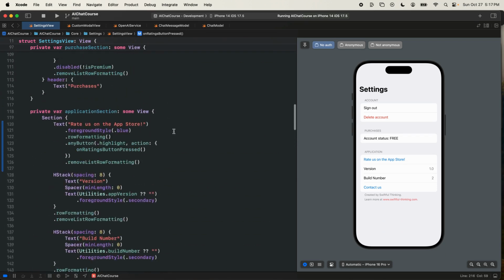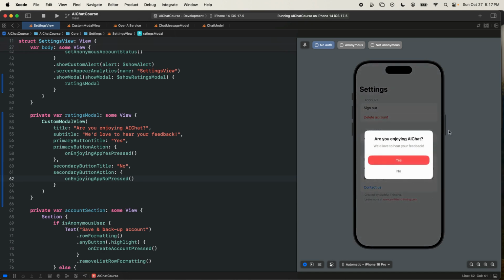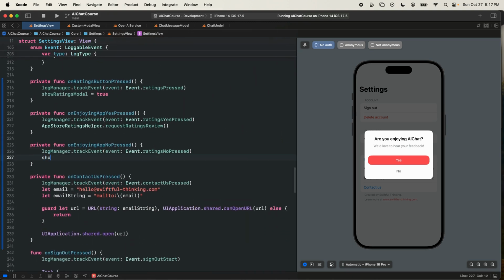Let's come back up to our code, and on primary button, we'll say yes pressed. On enjoying app yes pressed. On enjoying app no pressed. So if I click the button now, we get our modal. If I click no, nothing should happen. So actually we should dismiss the modal. Let's jump down and finish that. No, we'll say showRatingsModal equals false. Let's do that for both of these.